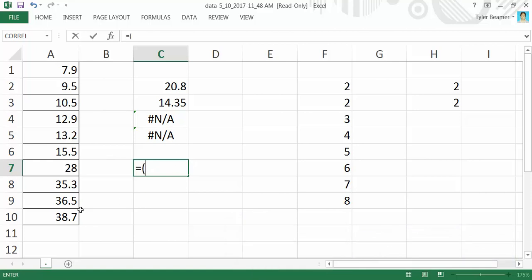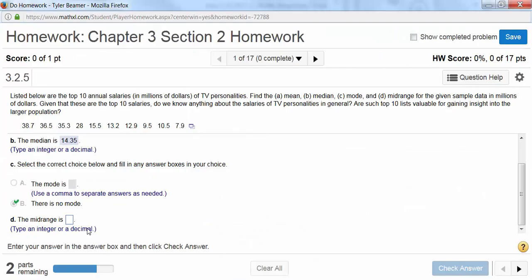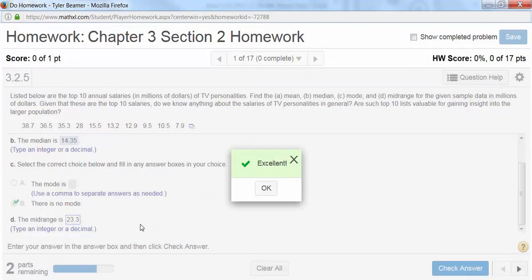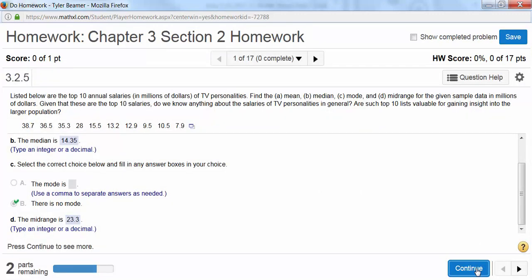You can take the largest plus the smallest, divide that by 2. So you could just kind of type that in as a function on Excel, and that should calculate it for you. Okay.